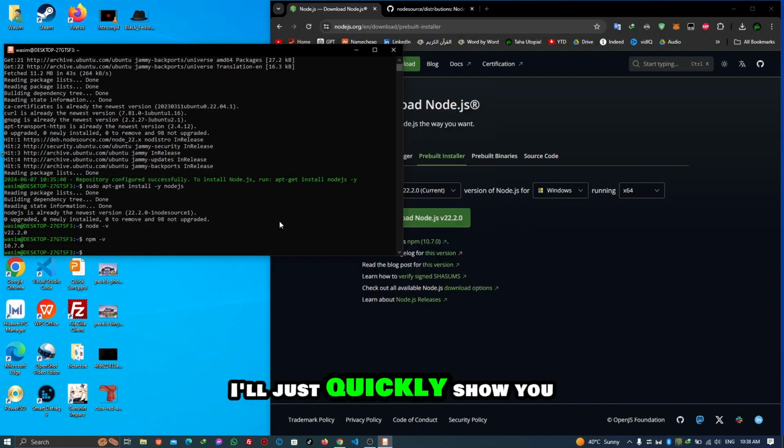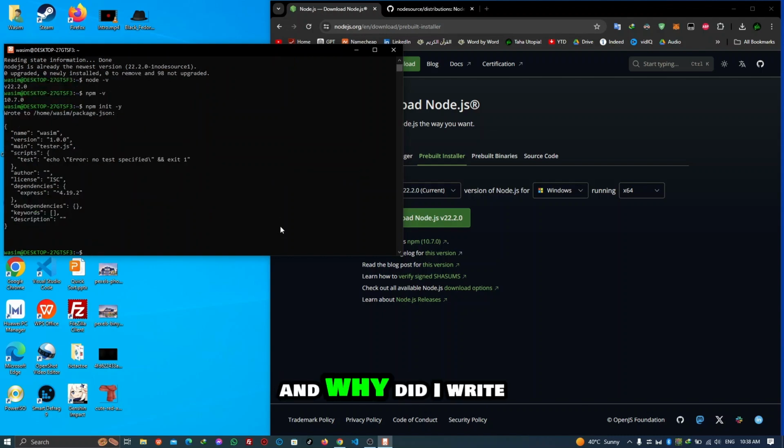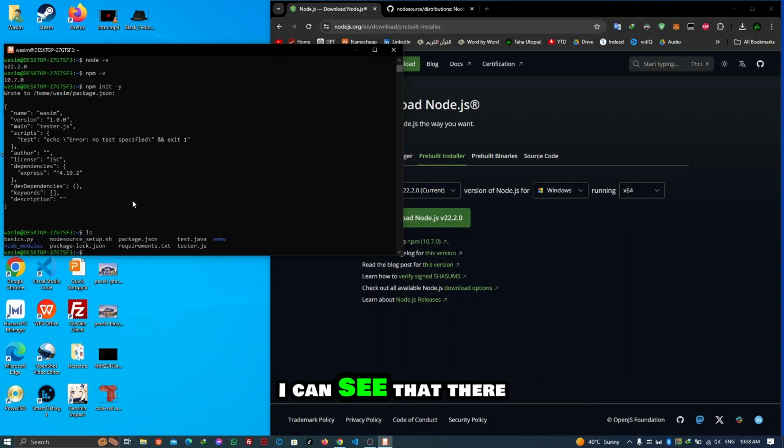So I'll just quickly show you the way to create a quick repo. So suppose in Linux you want to start your project, just write npm init -y. And why did I write the y? It's because it will ask you a lot of questions. If you want to avoid that and have the default one, this is the way. So if I do ls now, I can see that there is the package-lock.json, the package.json. So tester.js is actually the file.